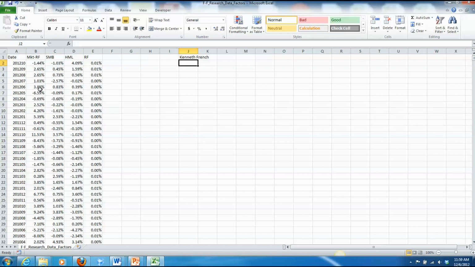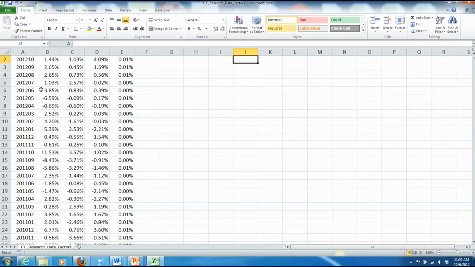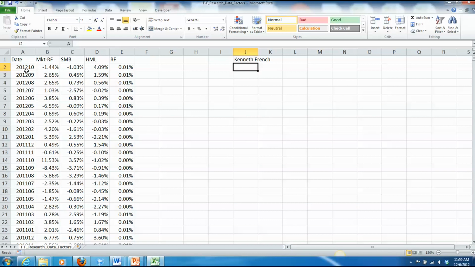What we have here are the monthly premiums through the beginning of October 2012. So you could think of this date as October 1st, 2012, and so the negative 1.44% is the market return minus the risk-free rate between September 1st, 2012 and October 1st, 2012.